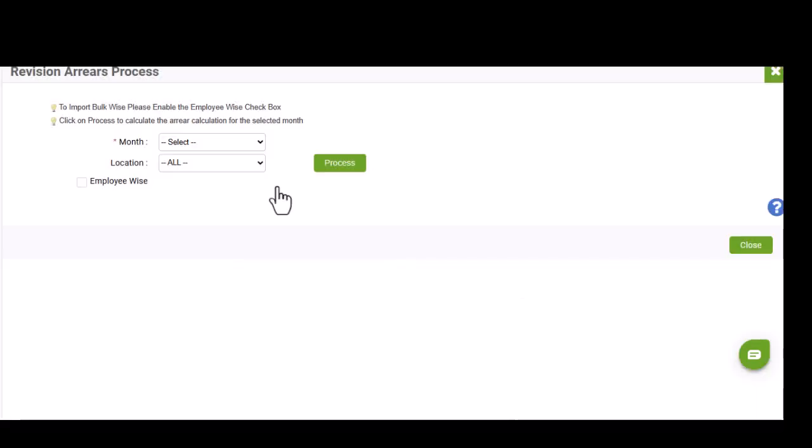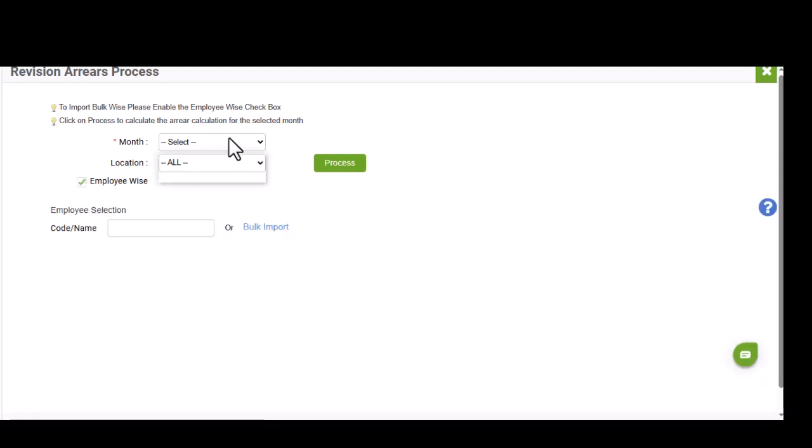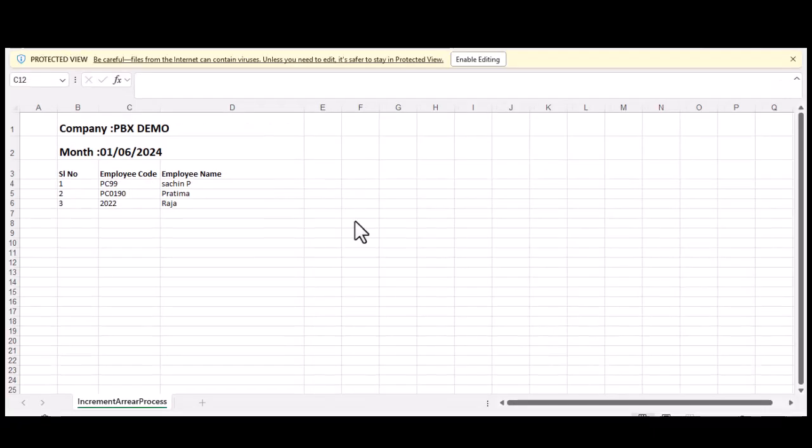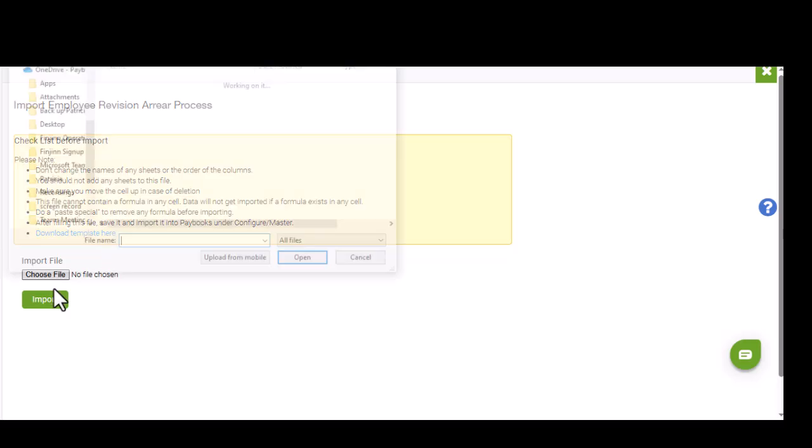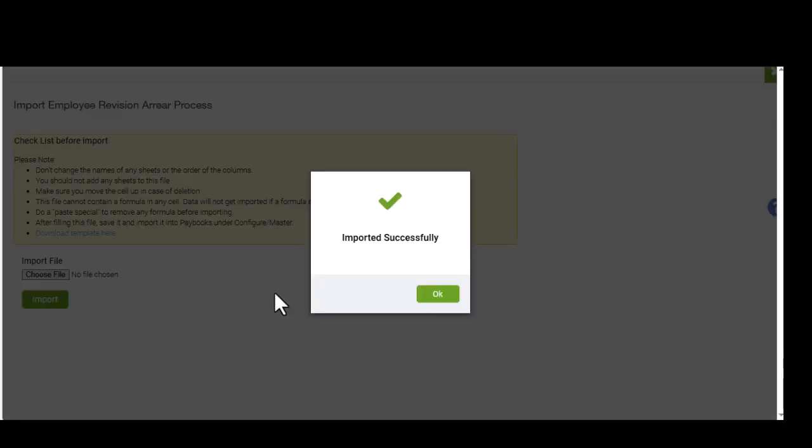To import the revision arrears in bulk for more than one employee, check the box Employee-wise, select the month, click Bulk Import, click Download Template here. The list of employees for whom the arrears must be processed will be reflected in the file. You can consider all the employees or specific employees. Save your file, click Choose File and select the file, and click Import. And your file is imported successfully.